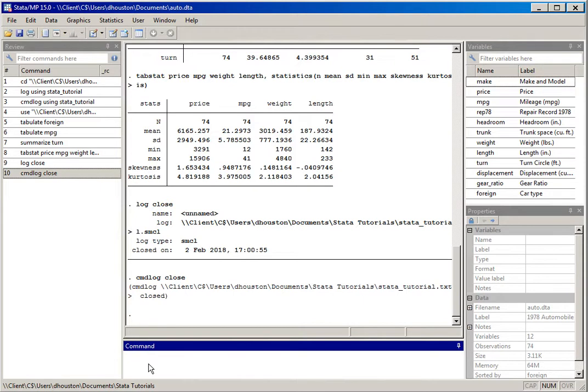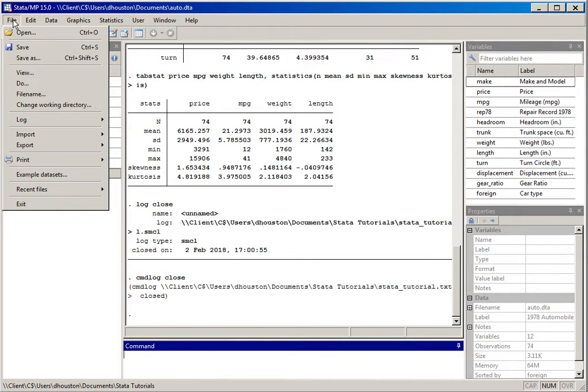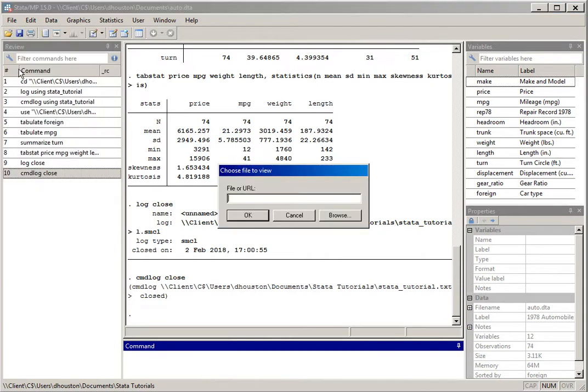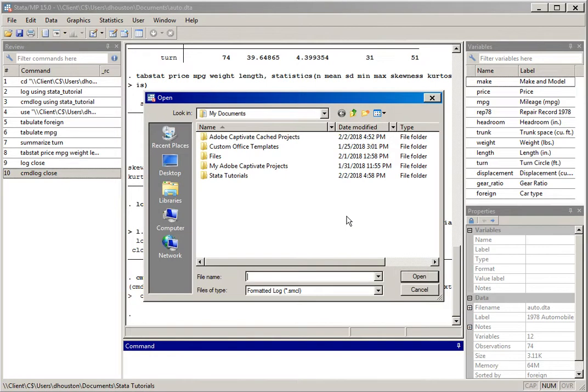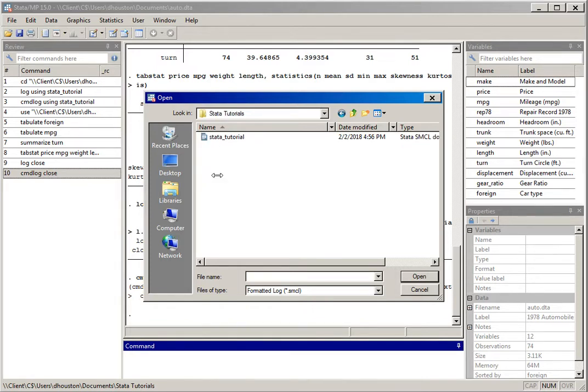Now that we've created a log and a command log of a Stata session, let's demonstrate how we can go about viewing the contents of those logs. What I'm going to do is come back up to the File menu, left mouse button to open that up, and now I'm going to come down to View. As I come to View, it brings up a box, and I'm going to start to browse for where the logs are stored. Click on Browse, and you notice it takes me right to my current directory, where my data are stored. And I can recall then that I stored the logs in my Stata tutorials folder.